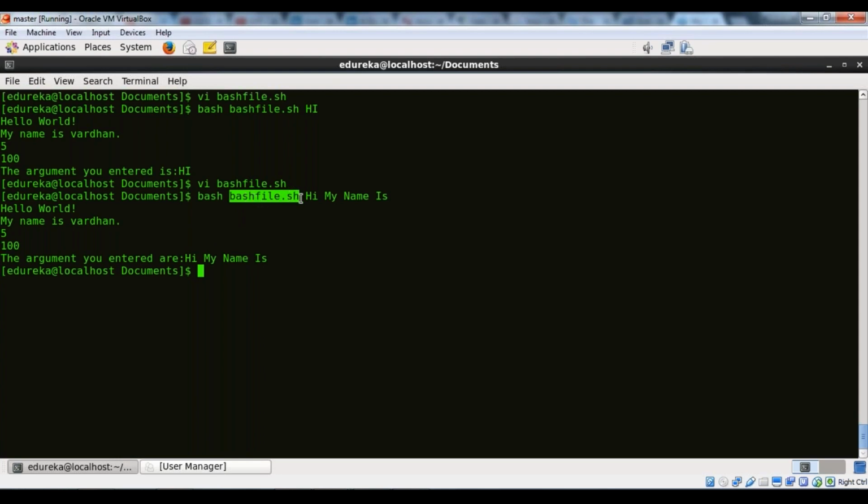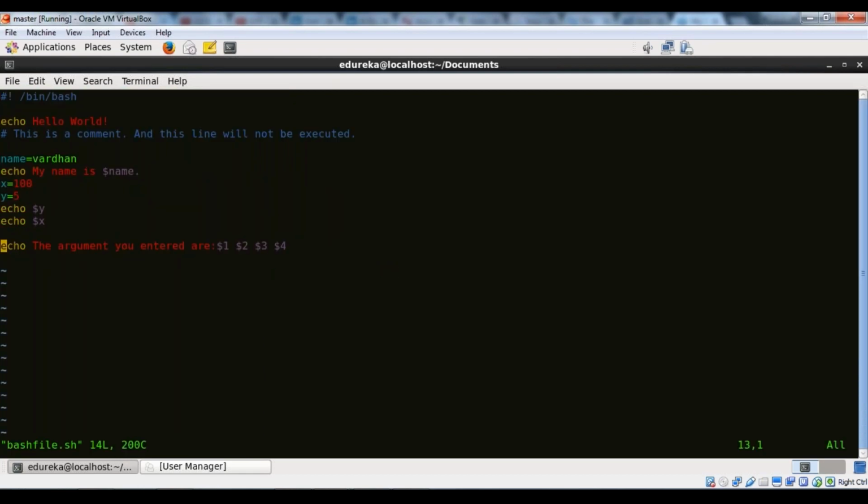So bash file.sh is my first argument, hi is my second argument, this is third, this is fourth, and this is fifth. So that's how it is, right? Let me show you another example of that.